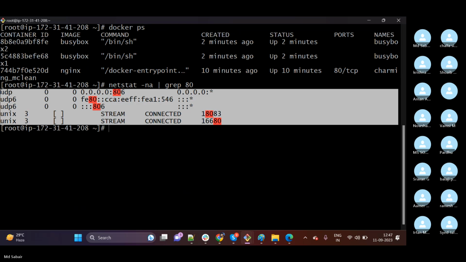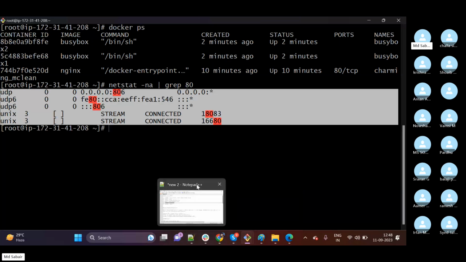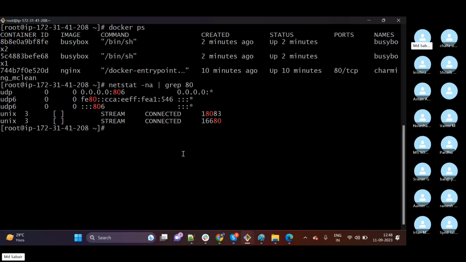Why? We should see port number 80 listening, right? But why is it not showing? Why are we unable to see it? Because it is running inside the container. Yes, right. So what happens is, the bridge network will use the networking of the container, not the host machine.